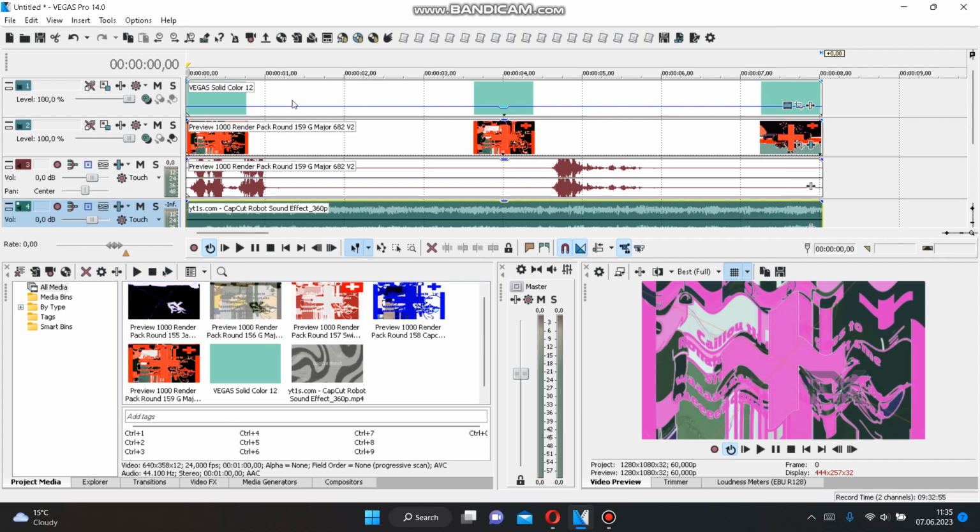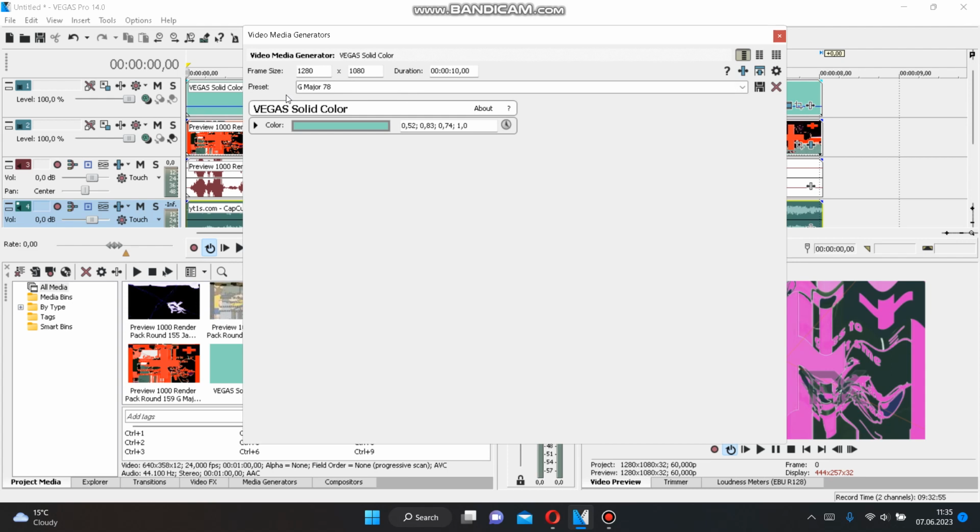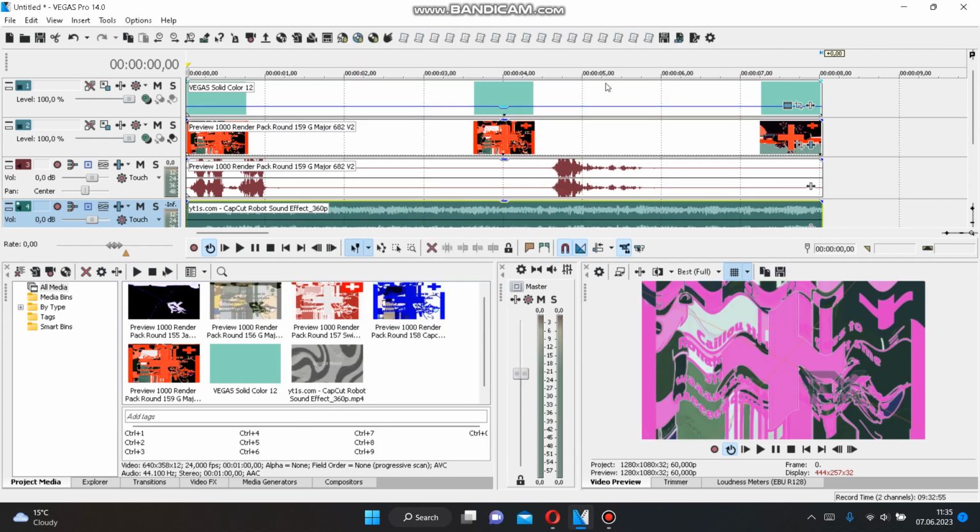Go to solid color, and then read these numbers too. If you have a preset called G major 78, then you just have to click it. Then you're just gonna leave it like that. And then go to the opacity to 25.